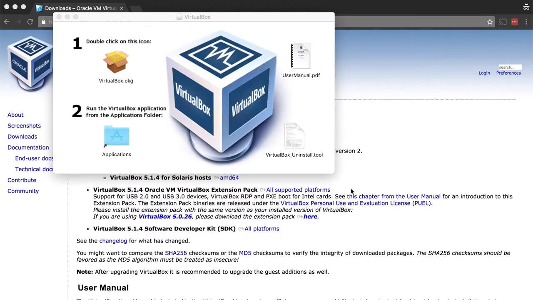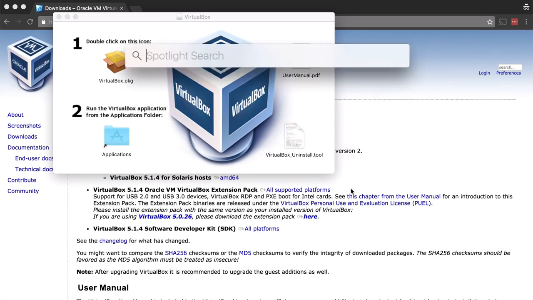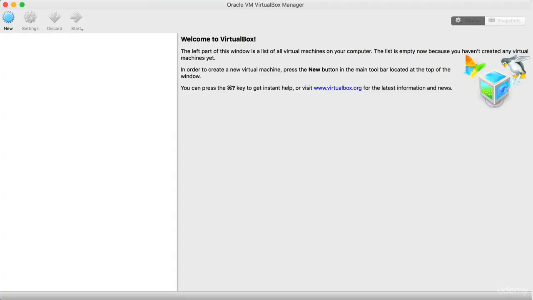Now that the installation is complete, you can start VirtualBox by using Spotlight. Press Command Space or click the magnifying glass icon in the upper right-hand corner of the menu bar to bring up the Spotlight search bar. From here, simply type in VirtualBox and press Return. You can also start VirtualBox by opening up the Finder, navigating to the Applications folder, and double-clicking on VirtualBox there.